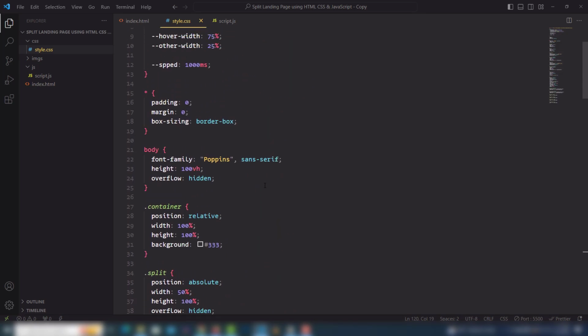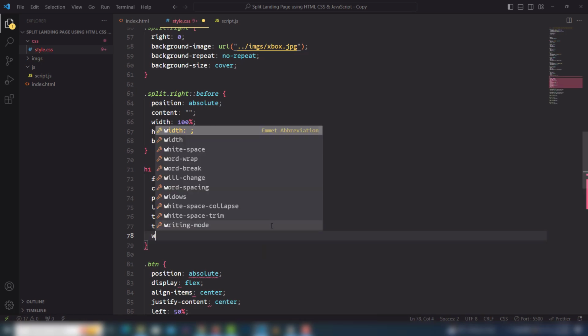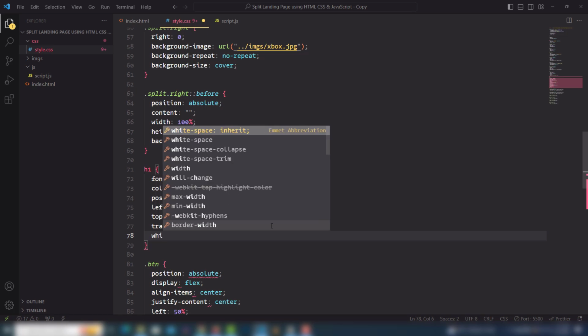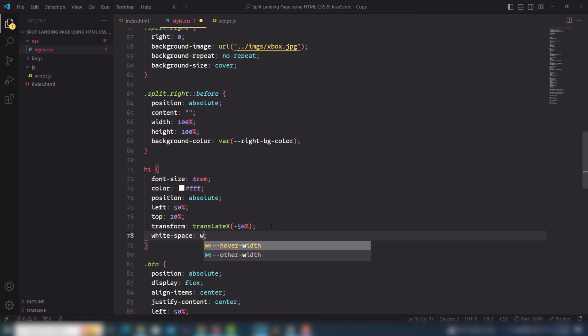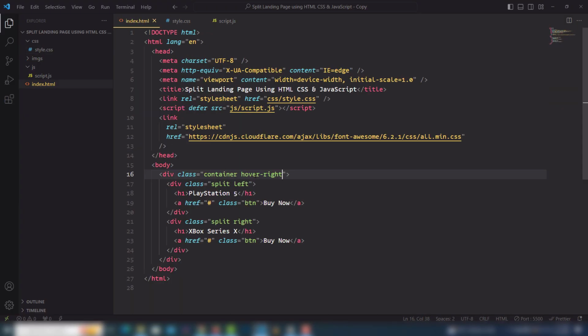So where is our H1? I'm going to use white space, not that, white space wrap, just a minute, white space no wrap. Nice, so I think it should be fixed. Yeah, it's perfect. So we're going to add this one class using JavaScript. I need to cut that, and this is by the way default setting. So I need to go to JS.